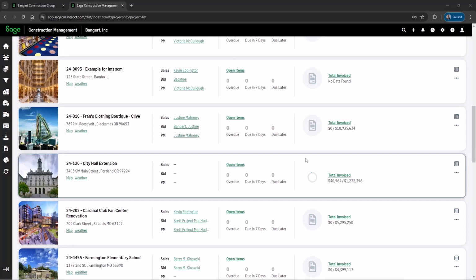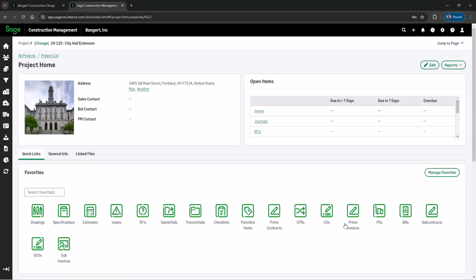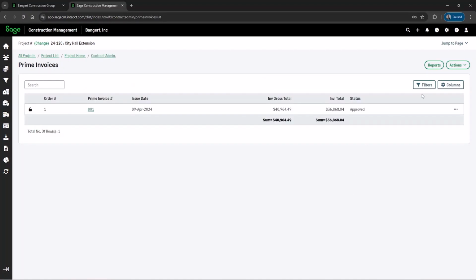In the version 2024 R2, Release 2 of Sage Intacct Construction, improvements are made in the process of releasing retainage for prime contracts from Sage Construction Management. To illustrate the process, we're going to open our project in Sage Construction Management. We'll go to Prime Invoices, and we're going to initiate release of retainage.